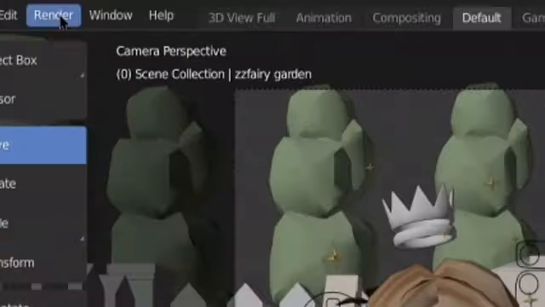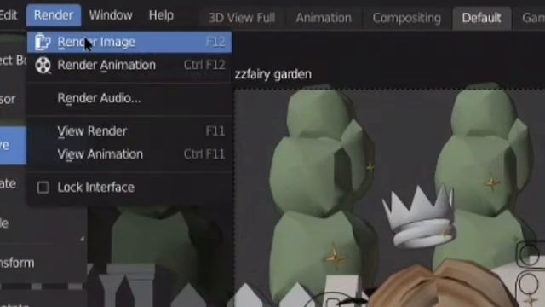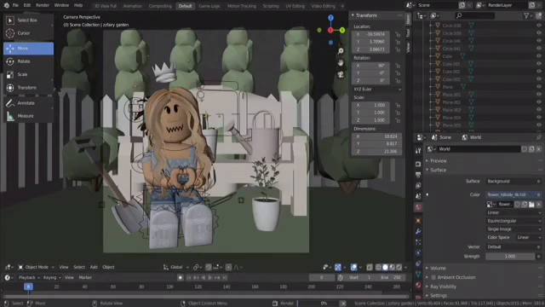So what you want to do is come up to the top, click render and render image, and a new tab will open up, which you guys cannot see now, but it will be popped up on screen shortly and you'll just see the whole rendering process.